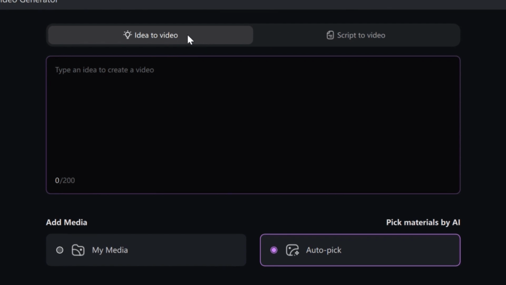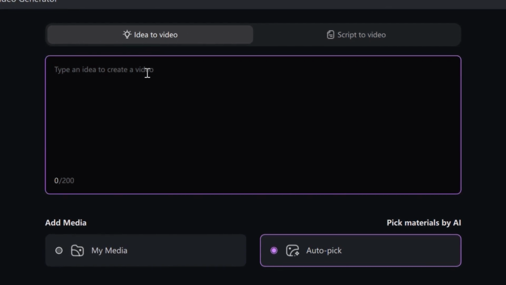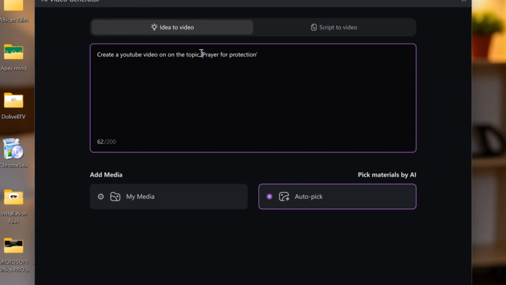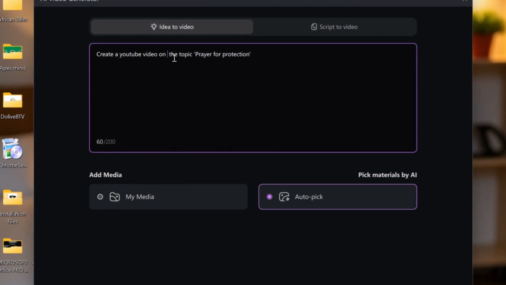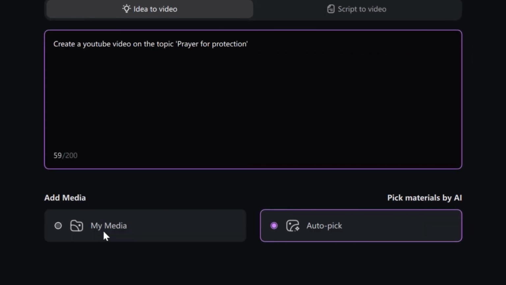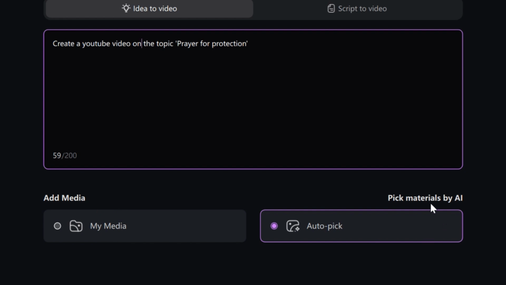So now let's say you want to use the idea to video option. Okay, you can just say create a YouTube video on the topic prayer for protection. You can either choose your media. If you already have media or pictures that you want to use for your video, you can do that using this option, or you allow AI to pick for you.